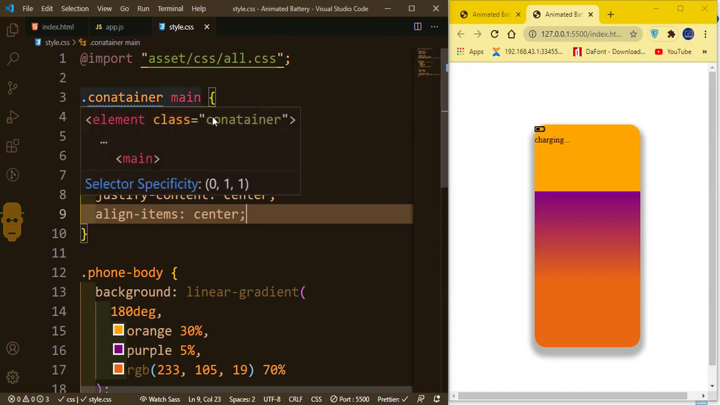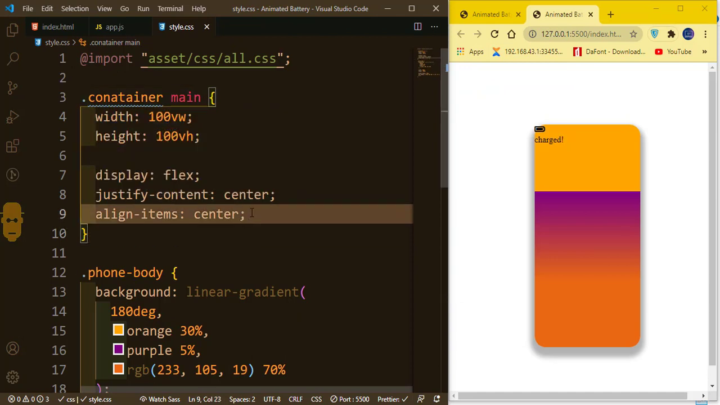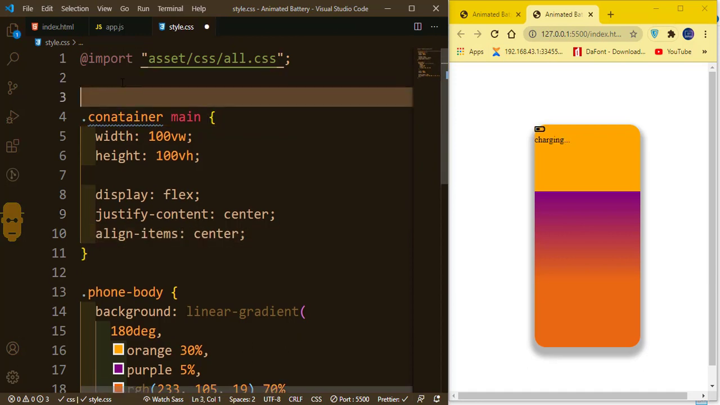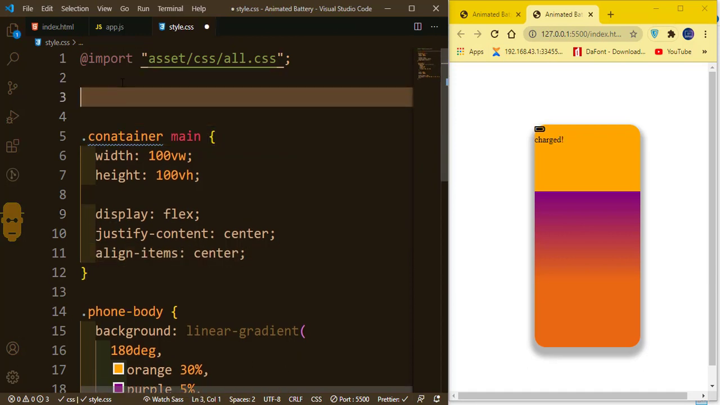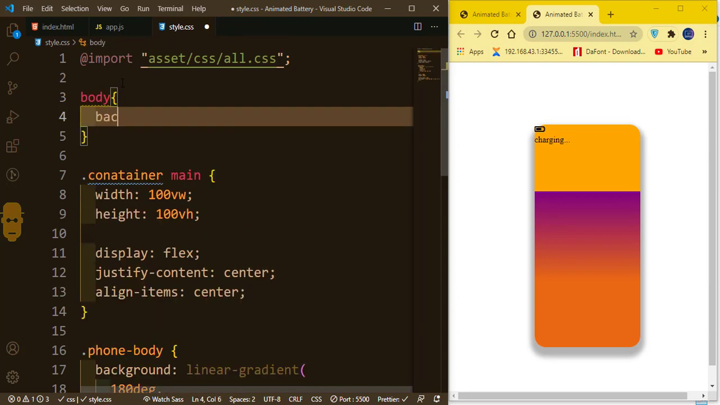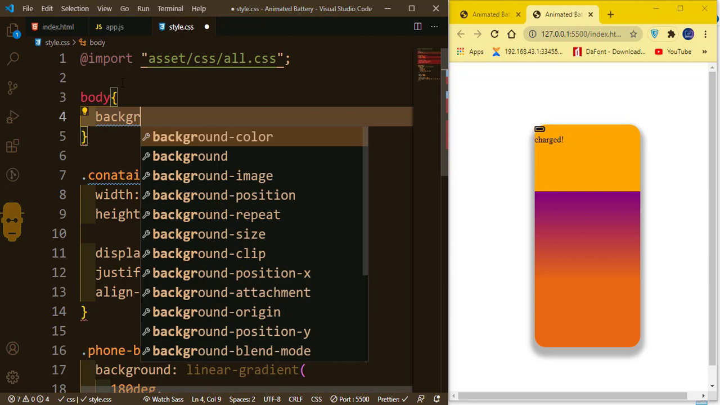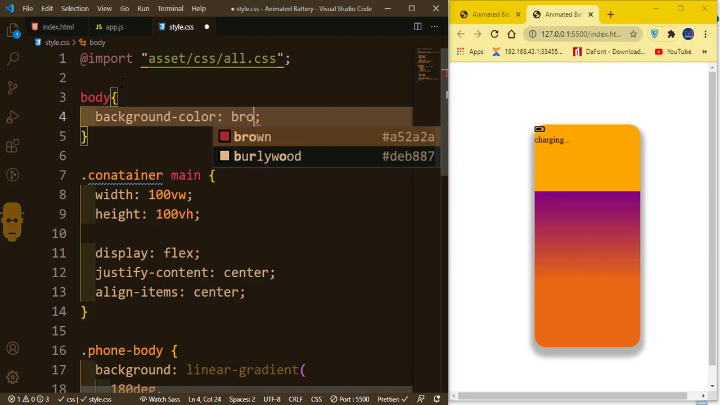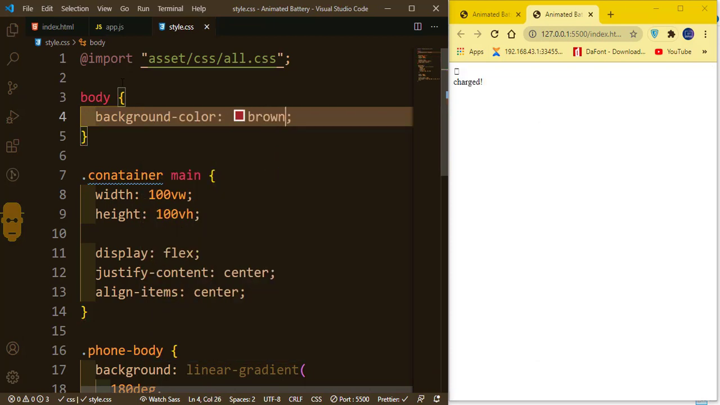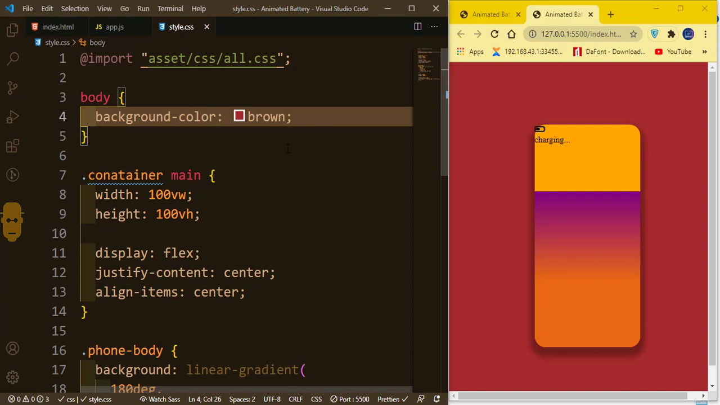So what I'm going to do next is get my background color. I'll target the body. I'll say background-color, I'll put brown. This is the background color, brown there.